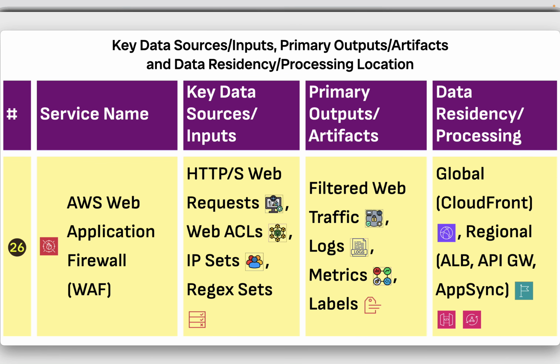And next service is AWS Web Application Firewall. Data sources or the inputs are HTTP or HTTPS web requests, web ACLs, IP sets or reject sets that we all configure or provide. And outputs that we get are filtered web traffic, logs, metrics, and labels. Residency is global for CloudFront and regional for Application Load Balancer, API Gateway, and AppSync.